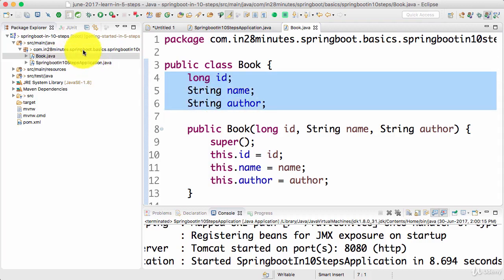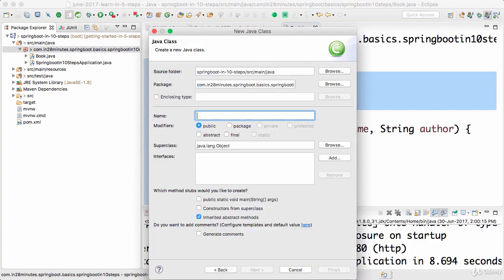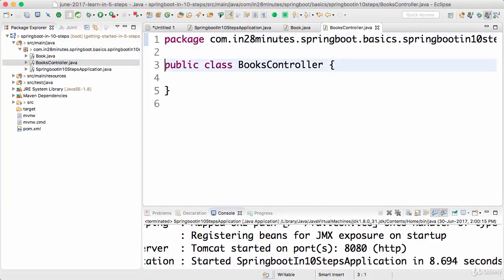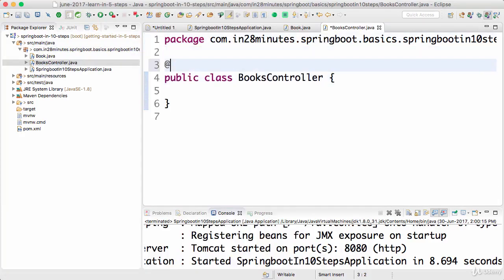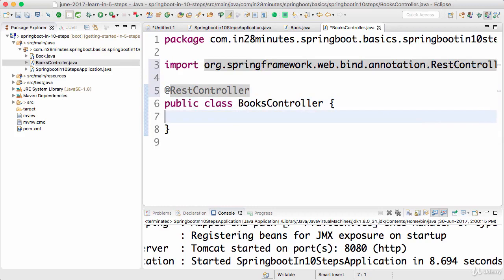Now I would want to start creating the REST controller. So how do I create a REST controller? Again, it's a Java class, and I would want to call this BooksController. So I would want this to be a REST controller. I would want it to serve REST requests. So I'll need to use the annotation. Let's import this in. Now I have a RestController annotation added in.